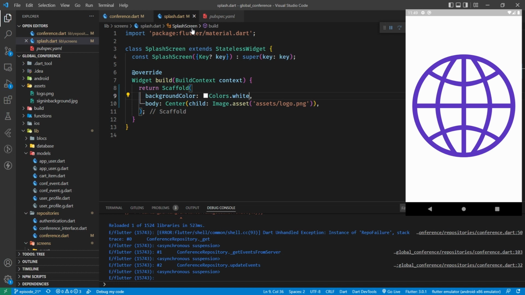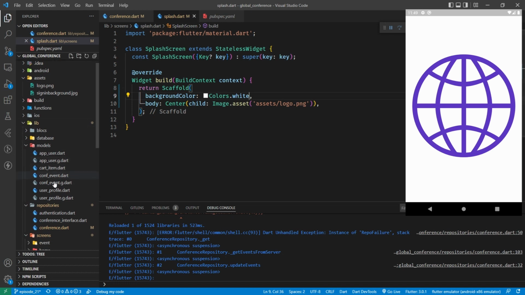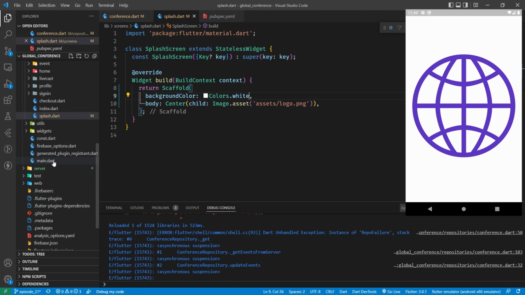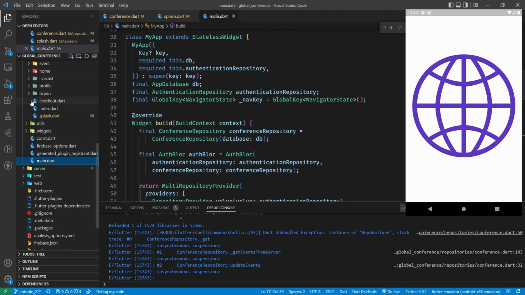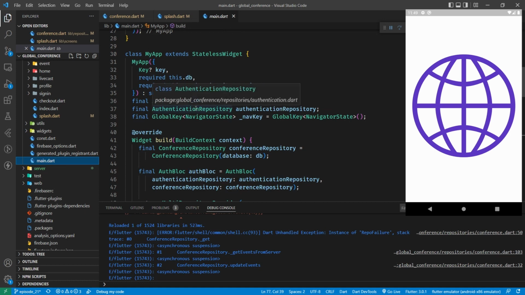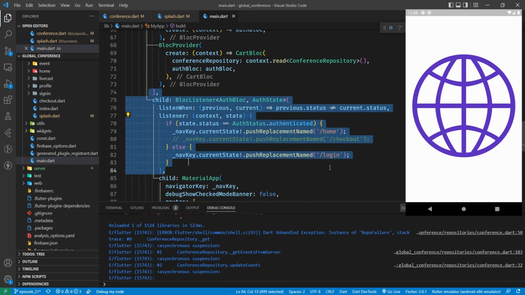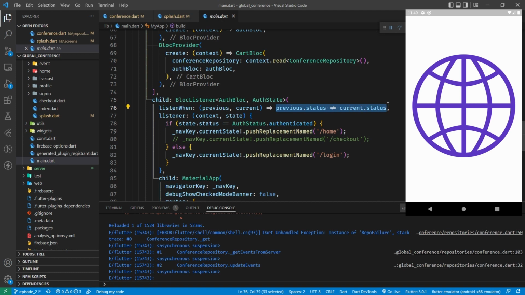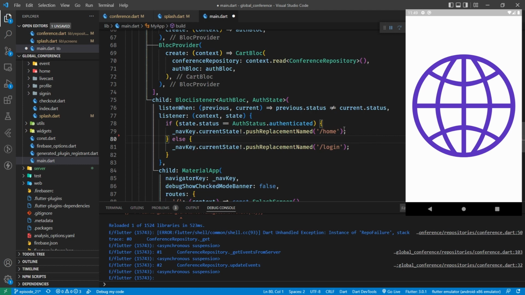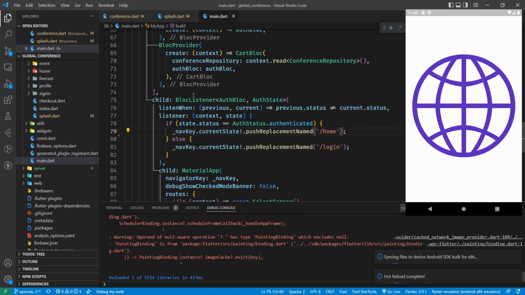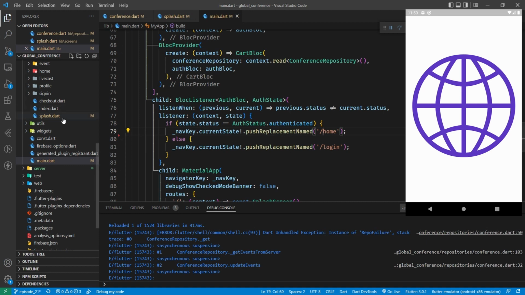Biggest problem, of course, is we're stuck on this splash screen, and I think the reason for this, if we come to main, is that we've been logged out, and in our main somewhere, yeah, we have this bit of code that listens for the auth state changing, and if the auth state is different and we are authenticated, it pushes us to the home. Otherwise, it pushes us to the login. Get rid of this comment line while we're here. Okay, so that's fair enough. That should work. So at the moment, we should be unauthenticated.